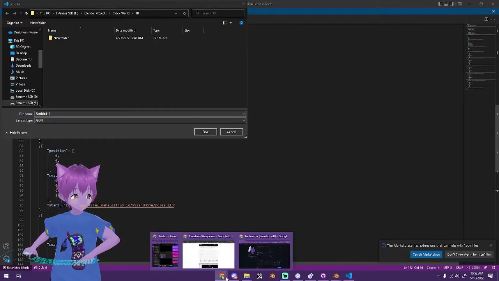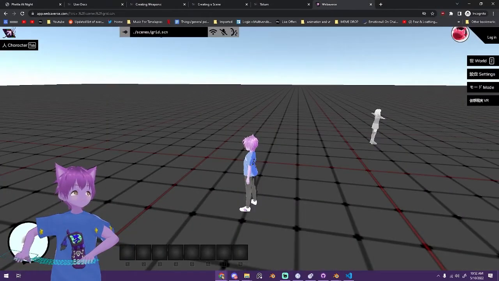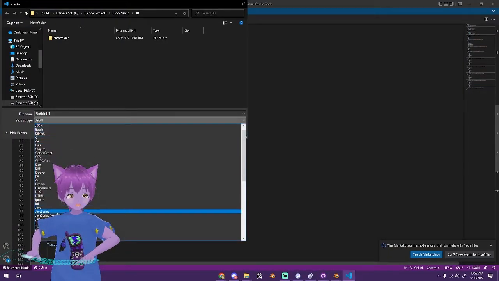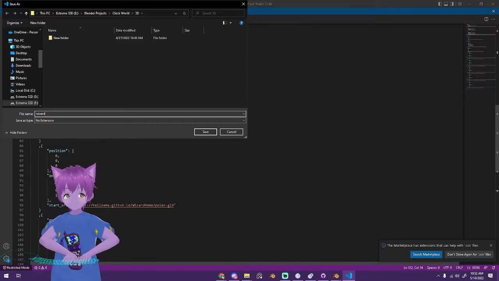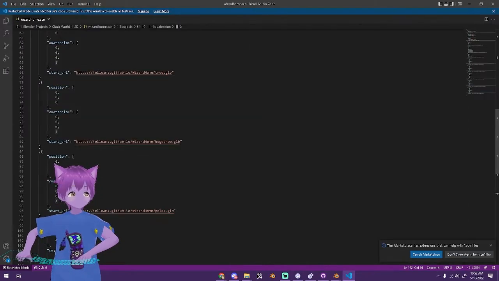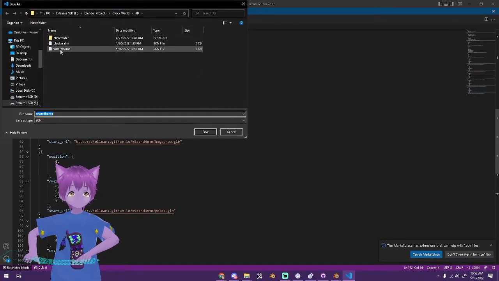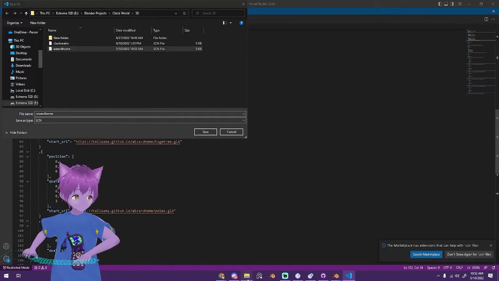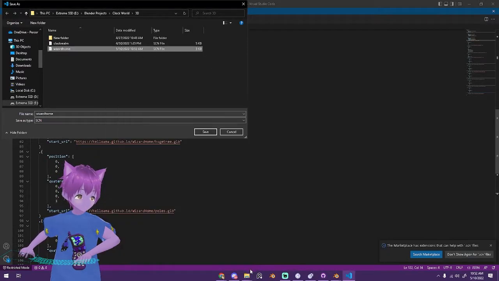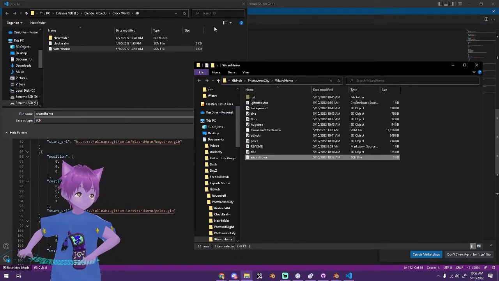What is the scene file extension again? I'm having a brain fart. Dot scene. Duh. Dot scene. Come on. Wizard home. What's good, Fungible? Oh, where did I save that? What the hell? Where are you? Okay. I'm gonna steal you and put you over here. Get over here.